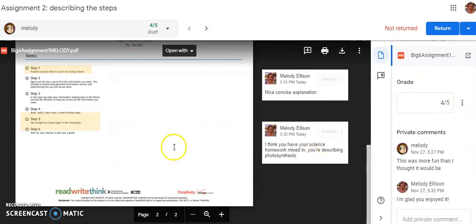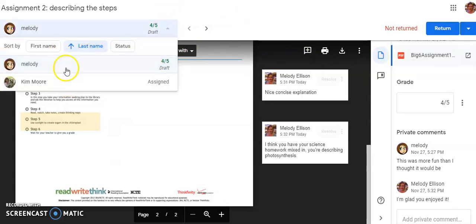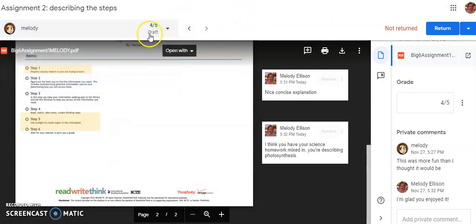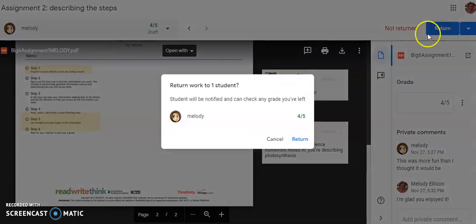And now that I have commented, I've put grades, I can return, and I can select to return just this one, or I can return multiple submissions from different students. And right here, I can look and see who all has done work with this, who I have things that I can return to. I can sort by status, first name, last name. And right now it's a draft because I have not returned this yet. But now that I have commented, I've come up with my grade, I'm going to click return.